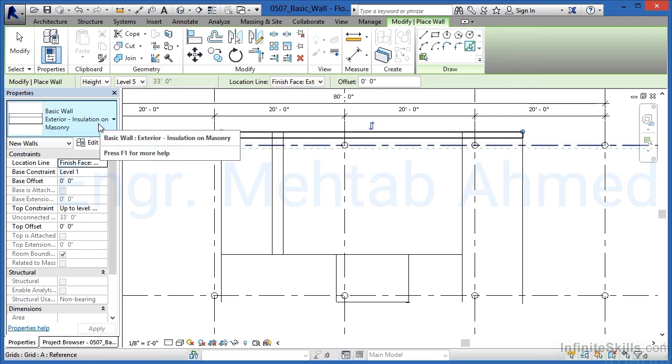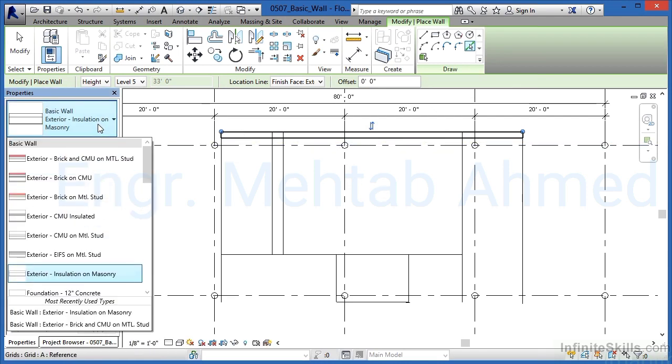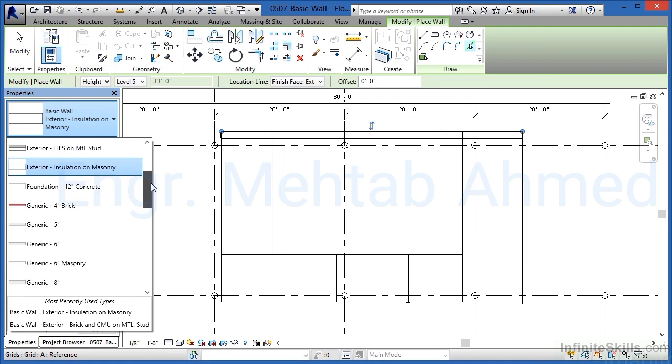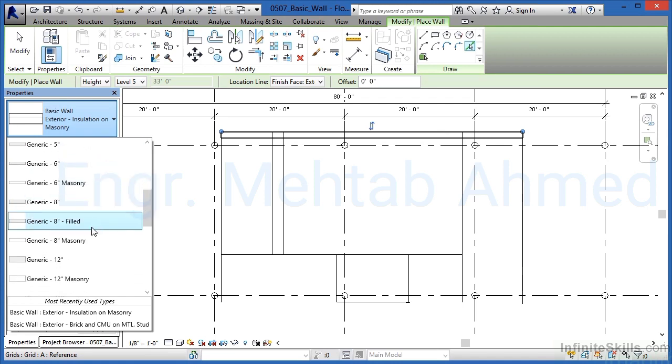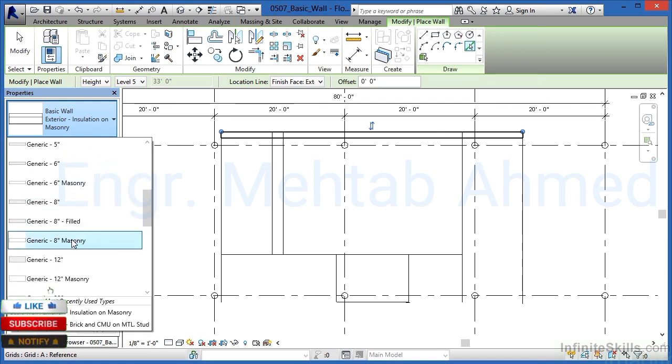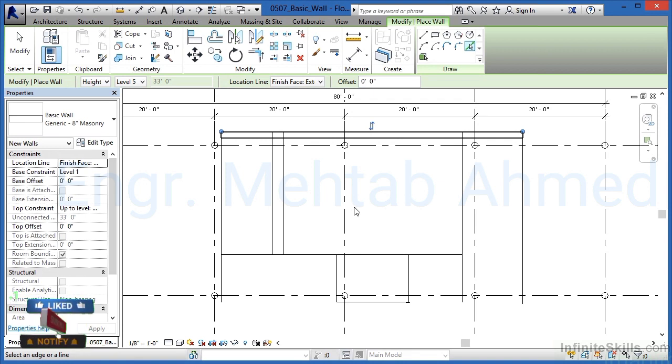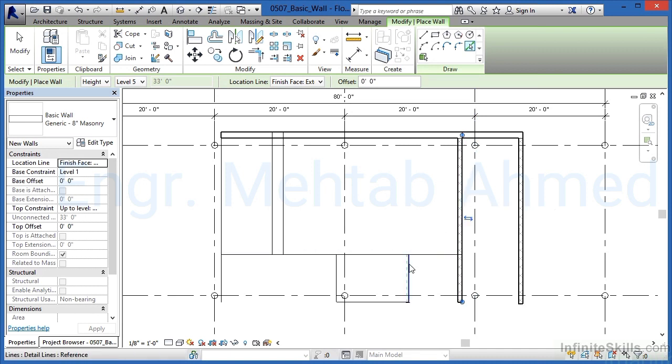Over here underneath Properties on the Type Selector list, select where it has the basic wall exterior insulation on masonry, and we're going to choose a different type of wall off the list. It's going to be the generic 8-inch masonry, and we're going to do a few more walls using this wall type. For the height, we're going to leave it at level 5. Move over here to where it has line and just that single dash line going to the left-hand side and click. Do that again in this location. Do that again here at the smaller line at this location.